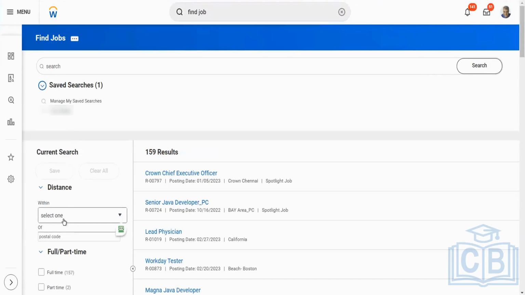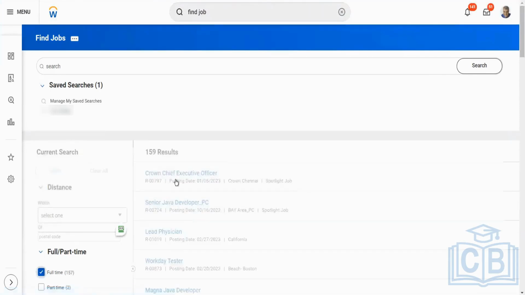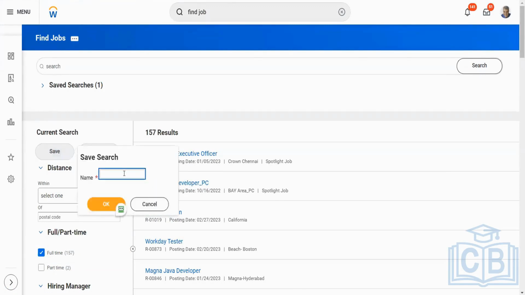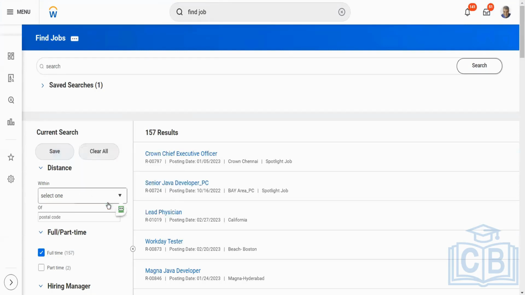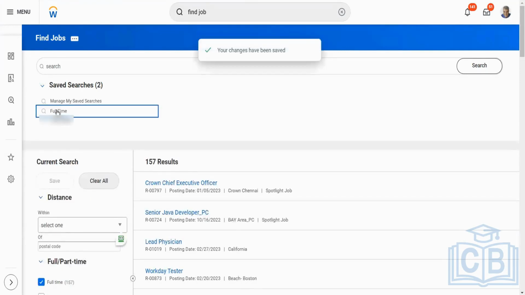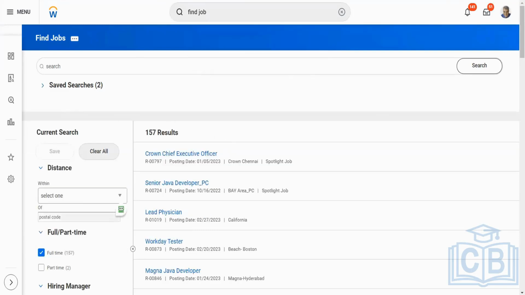Let's suppose we are selecting full time. So we can save the search of only full-time workers with a particular name. Click on OK, and we can see over here full-time. And the same people will come.